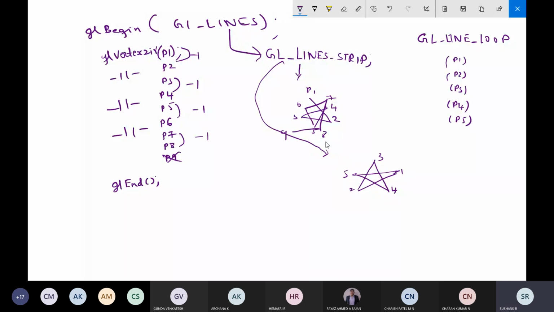Here also the line will be drawn from the first point to the second point, second to third, third to fourth, till the fifth point. At the fifth point, it will be joined to the first point like a loop. So lines will be formed from P1 to P2, P2 to P3, P3 to P4, P4 to P5, and again from P5 to P1.